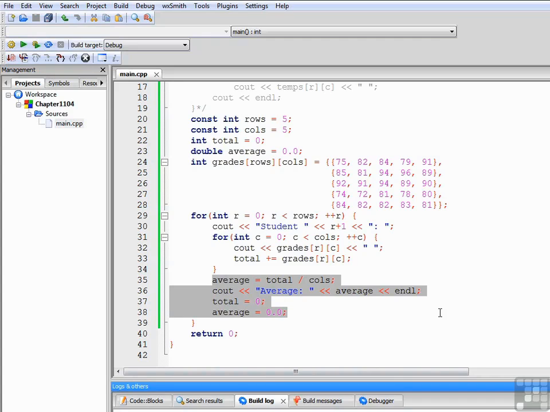In the next video, I'll demonstrate how to work by columns so that instead of looking at the average for each student, I can look at the average per grade. Say if each one of those was a test, test 1, test 2, test 3, test 4, and test 5, I can see the average for each one.